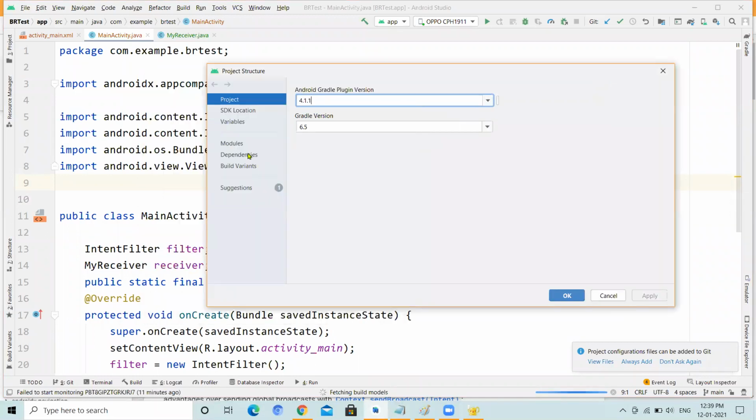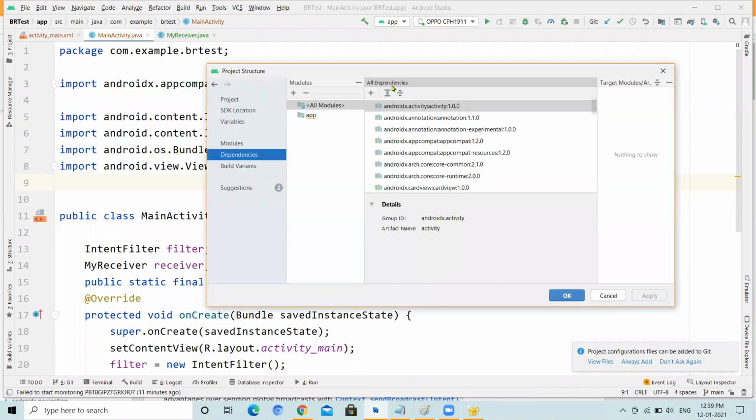Okay, so go to the file and then select the project structure. Within the project structure, go to the dependencies. Within the dependencies, select the all dependencies. Within the all dependencies, just select the plus symbol and then select the library dependency.